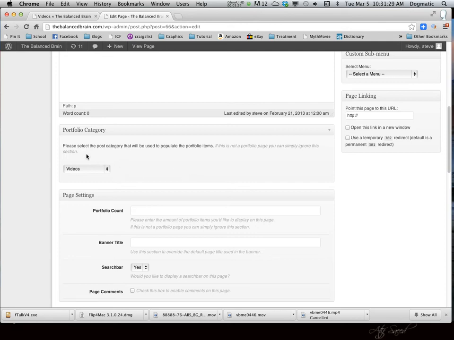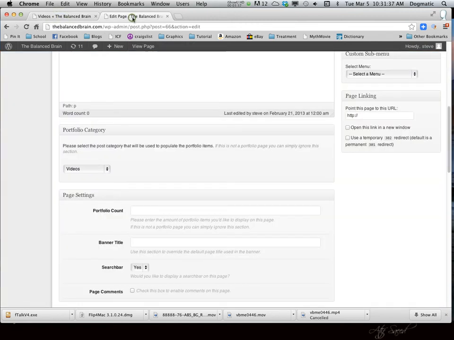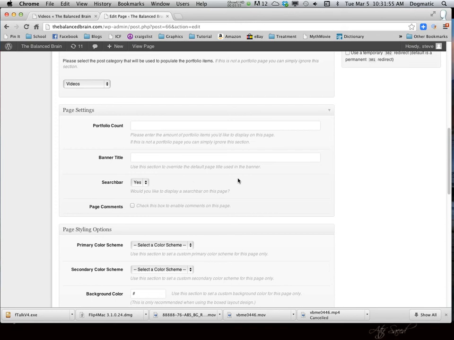So when we come down to here, it says please select the post category that will be used to populate the portfolio area. This is our portfolio area. The portfolio is calling on all videos in this particular case. If I wanted to show something other than videos, those homepage slideshow, I would click this. But since this is a video page, it makes sense that we have video right there. So I would just leave that.